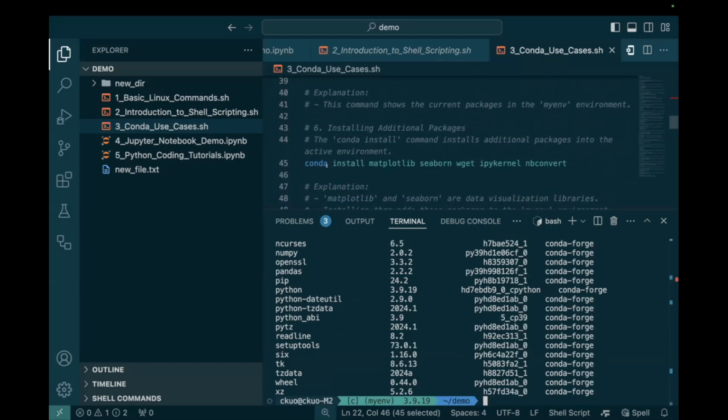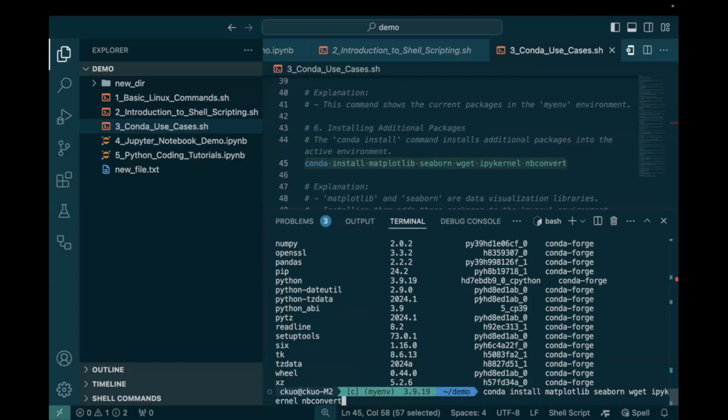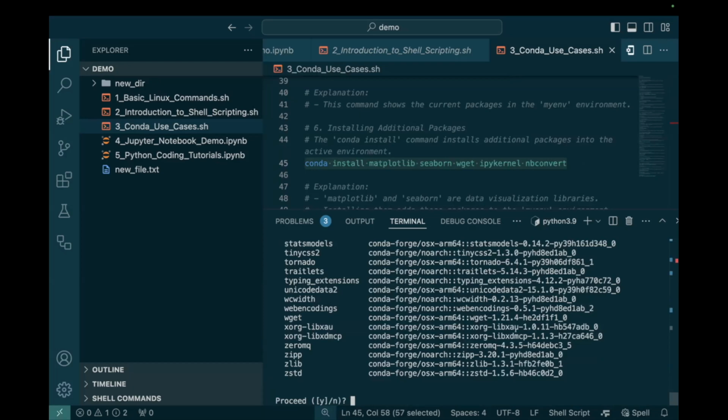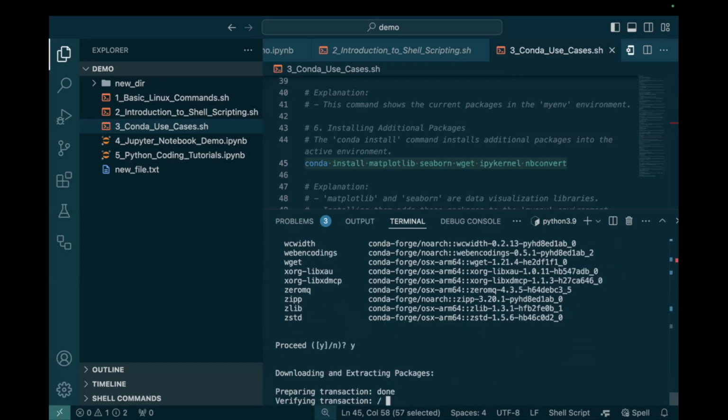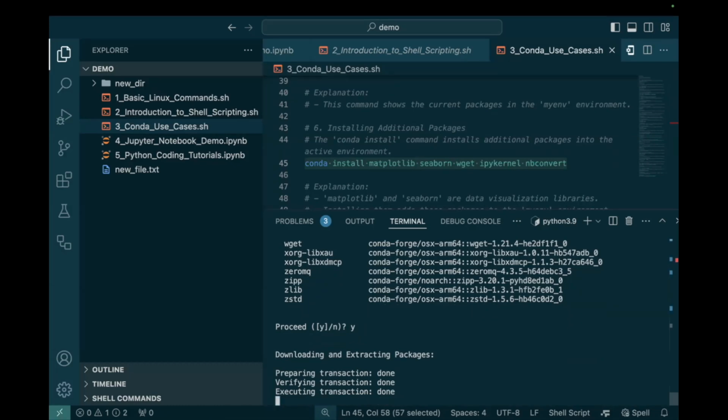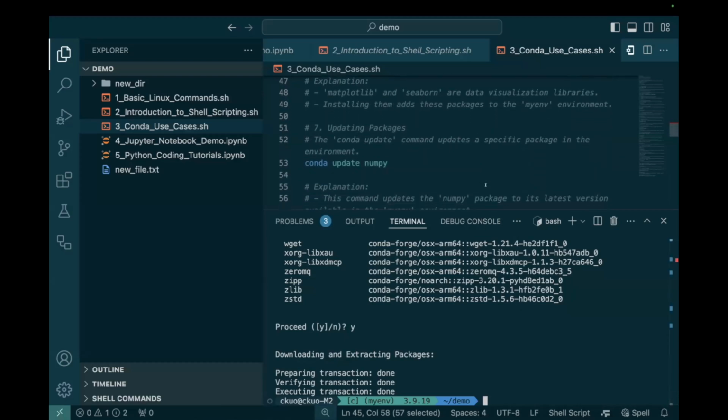We can even install more things like here. Those are things we are going to use later. Conda install, and then the packages you need. It will again check the repository and then install them. So this is the recommended way. Once you begin a new project and you need some packages, this is how you create a new environment and install the packages you need. So this is Conda.